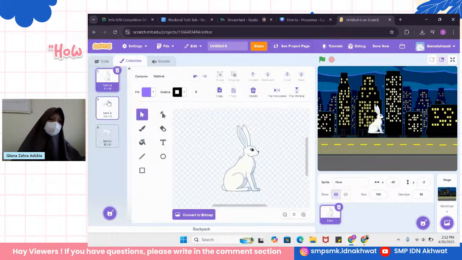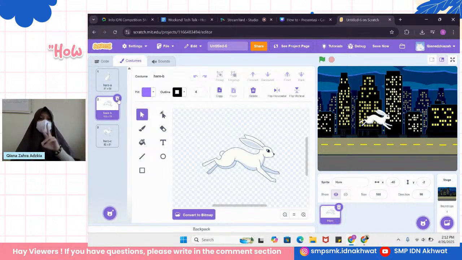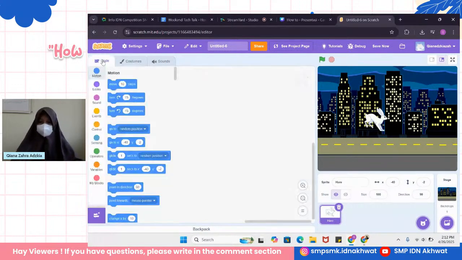And for the custom, you can use two costumes. Here I'm gonna use Hare A and Hare C. And we're gonna start to put the codes.